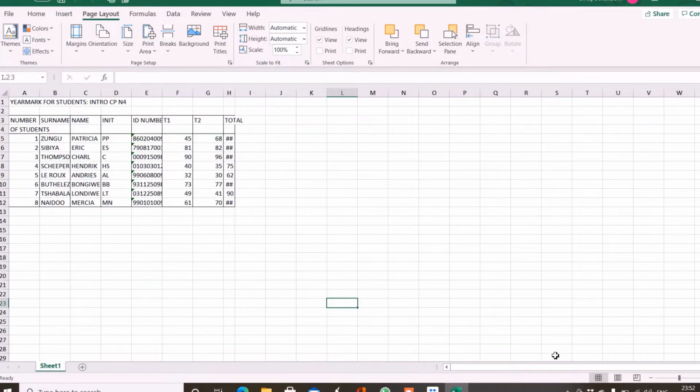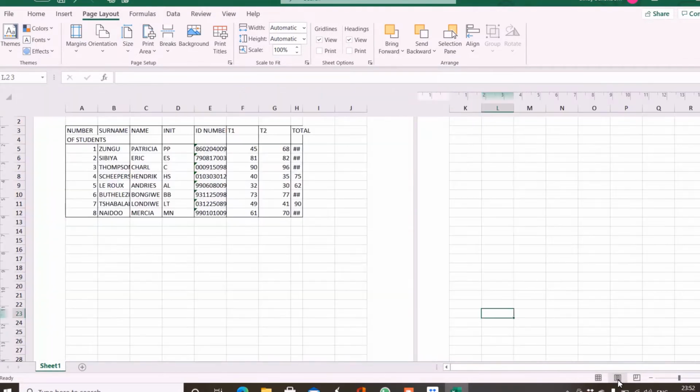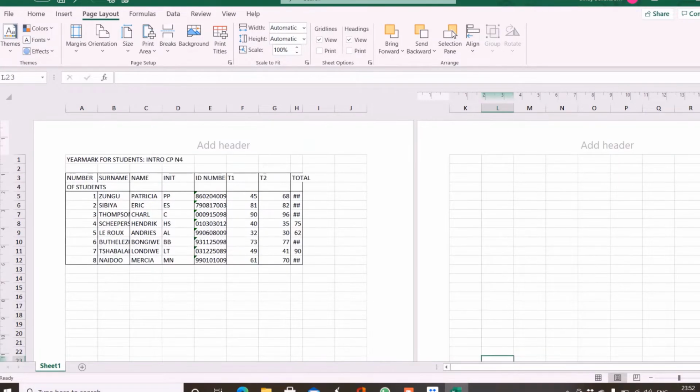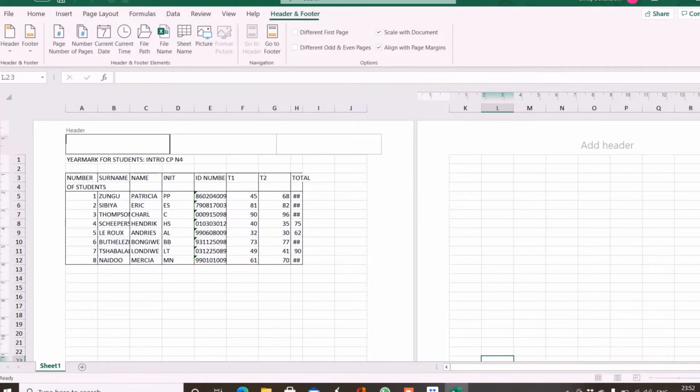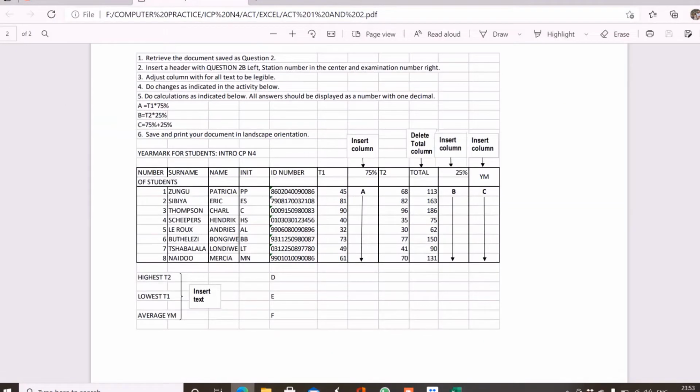Or the method I like is going here to your page layout, clicking on the second picture. Then it displays as a normal document. I can click now on my left hand side, type in my information, center, and right hand side, type in my information. Then next question, it tells you adjust column width for all text to be legible.